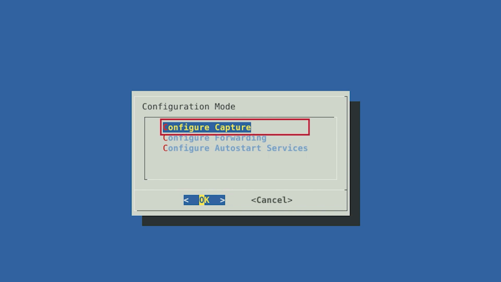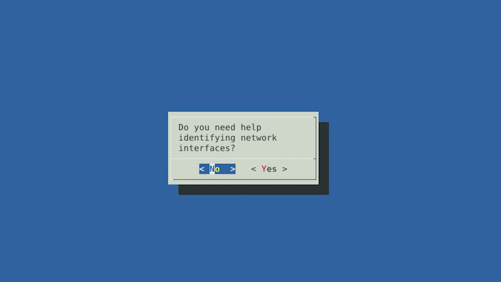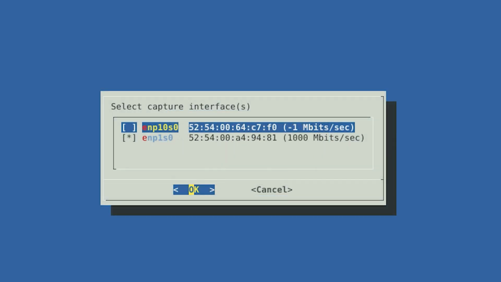Select Configure Capture from the Configure Capture and Forwarding menu. If you don't need help identifying network interfaces, select No. This brings us to our list of network interfaces. We need to select which interface we want to capture traffic on.